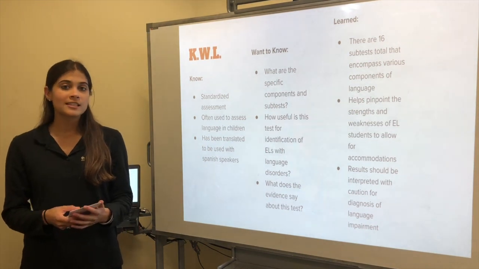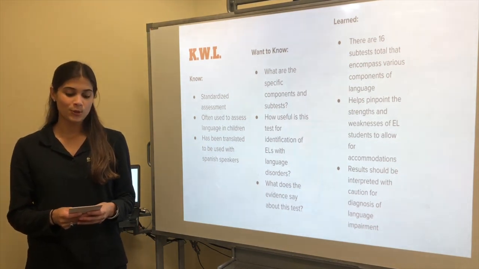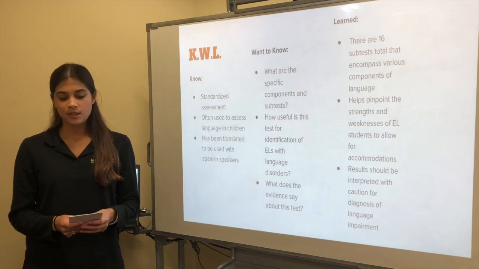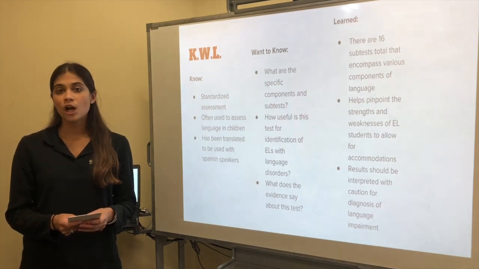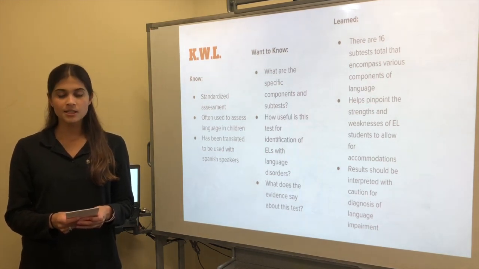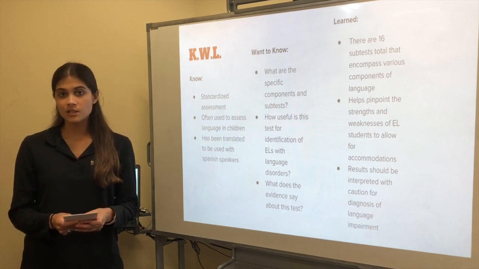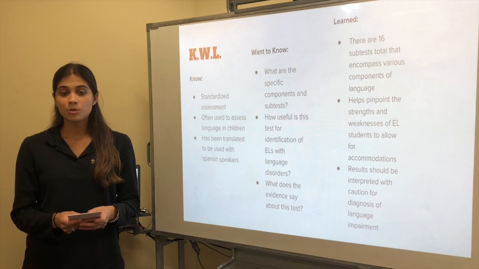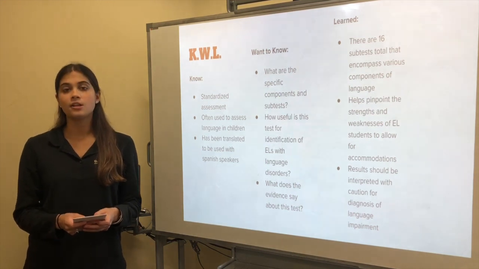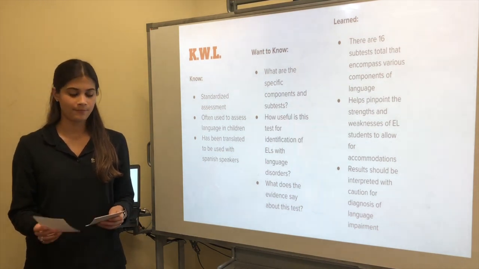And what we learned is that there are 16 subtests total that encompass various components of language. The CELF-4 helps pinpoint strengths and weaknesses of English learner students in order to allow for accommodations of these students. And lastly, that results should be interpreted with caution for diagnosis of language impairment.